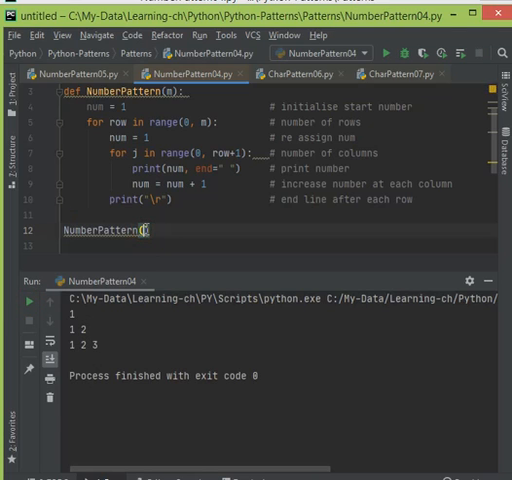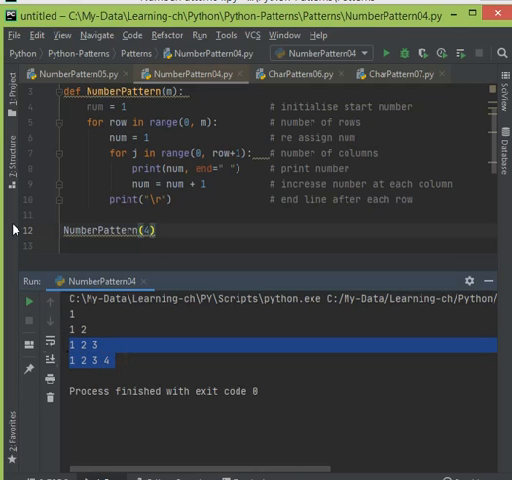If I increase it to 4 and run this, I should be able to get up to 4 rows. 1 2 3 4 5. 1 2 3 4.